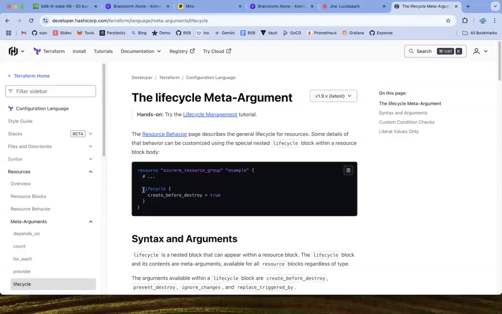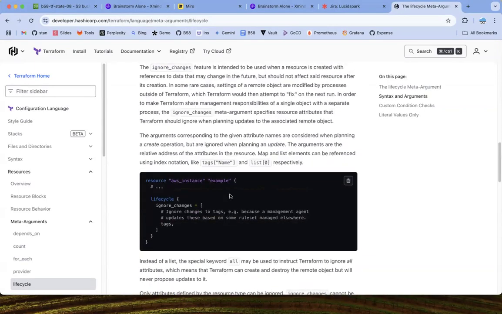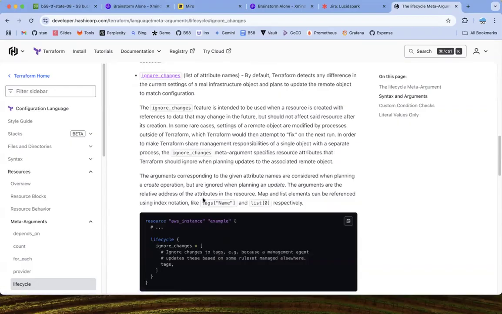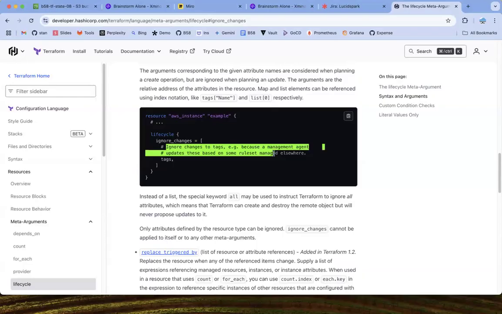Okay. Yes. If you mention the lifecycle as create before destroy is equal to true, whenever a situation comes for a resource to be destroyed and created, it won't destroy first and then create next. It first creates the relevant resource, and then deletes the old one. Okay. And then ignore changes. So there is an AWS instance, and you want to ignore all the changes that are made here. Okay. Ignore the changes to the tags, for example, because of a management agent.